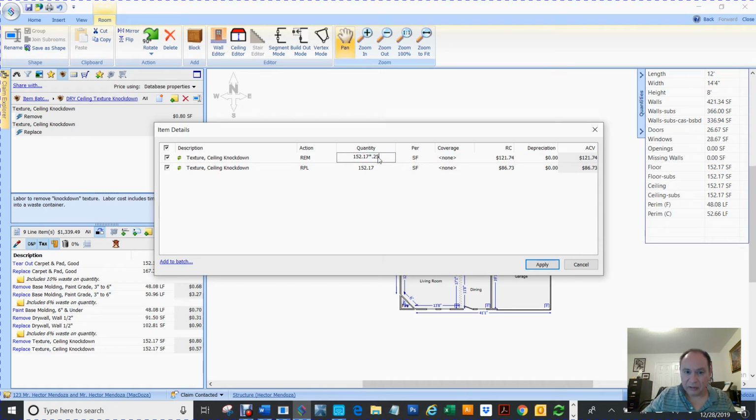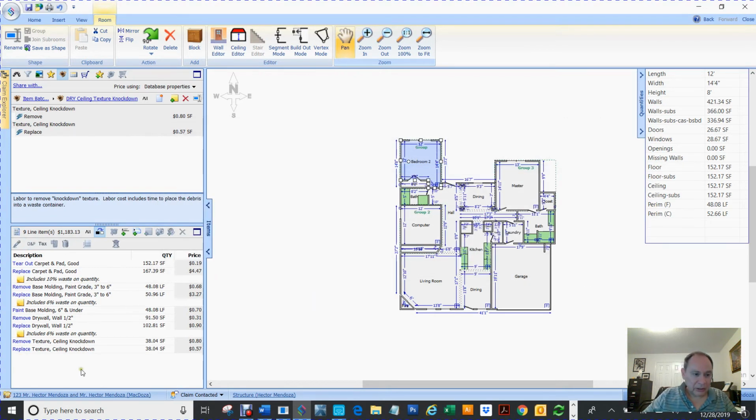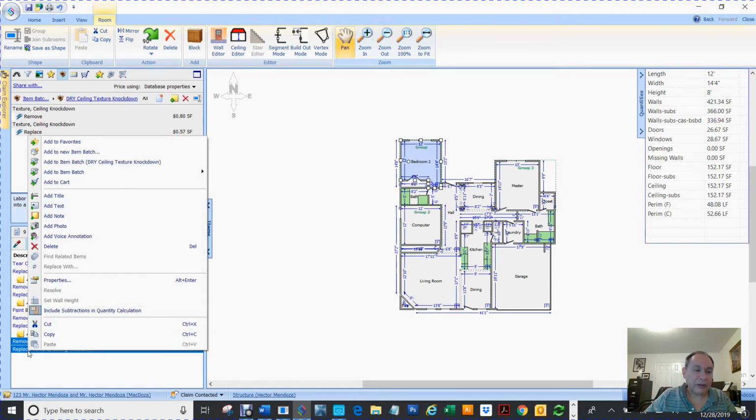Times 0.25. Oops, 0.25. Hit OK. Okay, so I'm going to click here, right click, and then left click, hold my shift key, right click. I'm going to add that to my cart.